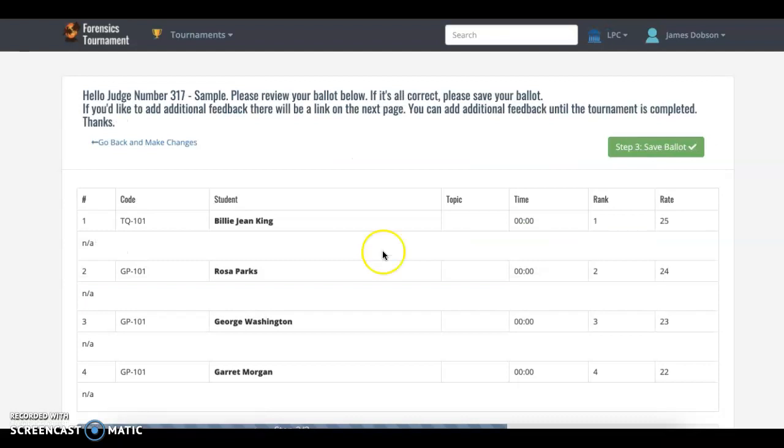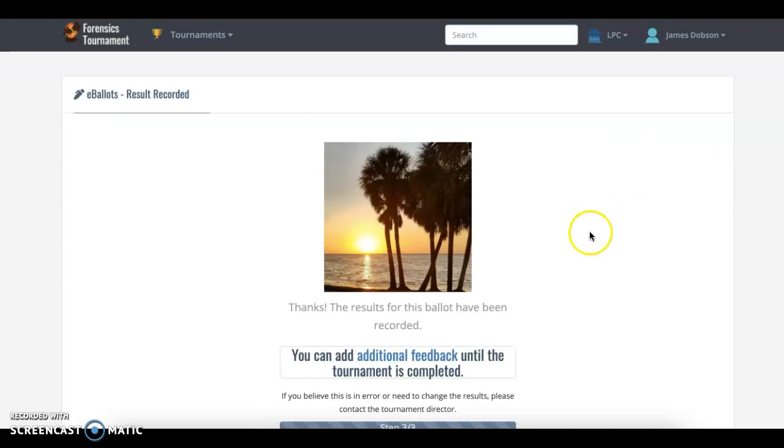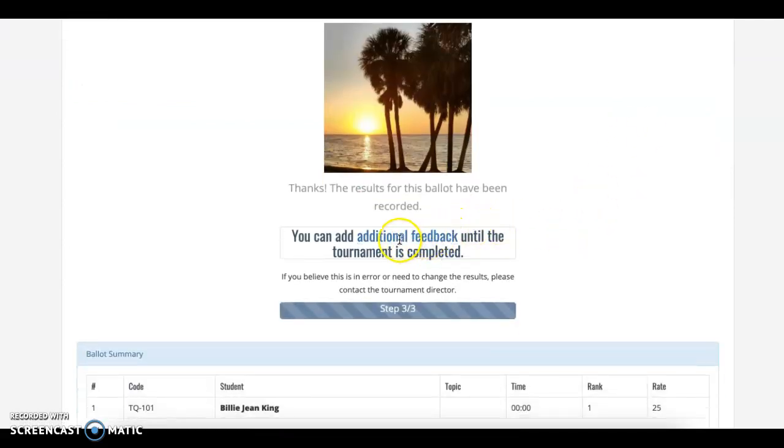But you're not finished yet. You'll see that there weren't any comments made, so that would be a problem. We'd want to go back and make those comments. But like I said, you can still save the ballot. Now it goes to the tab room as an official finished thing. And then you can provide additional feedback once your ballot is submitted.